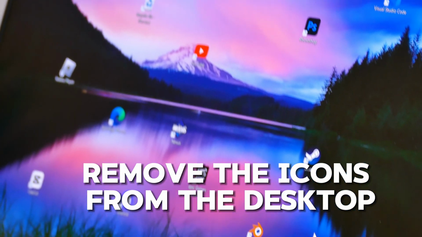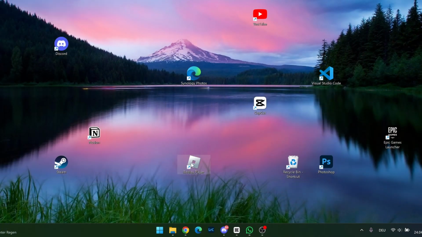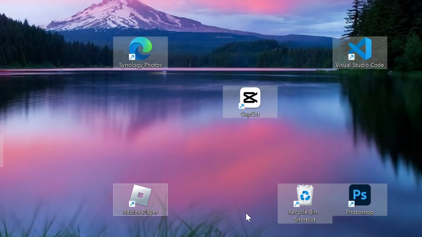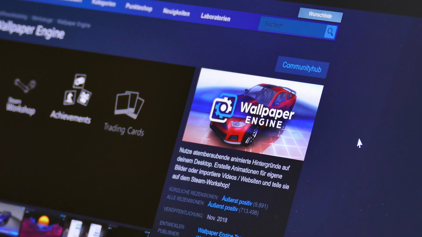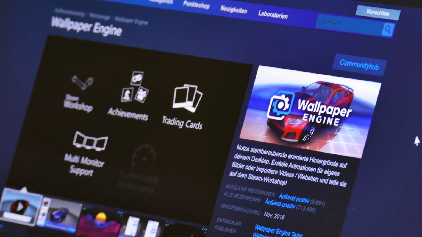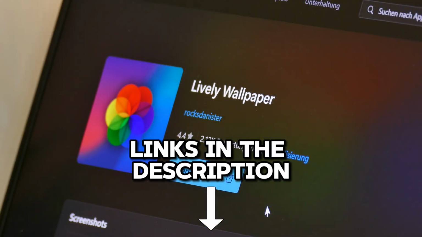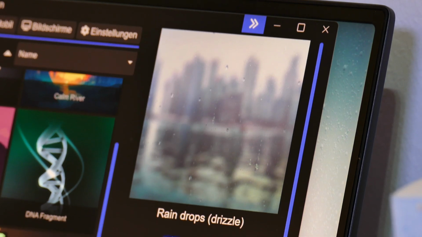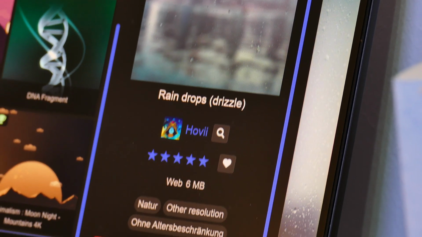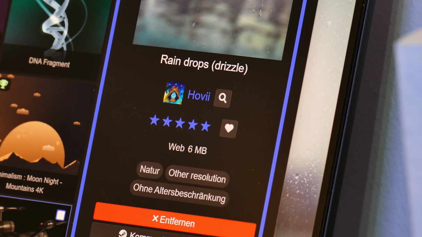Let's start by cleaning up the desktop. For that, we are just gonna select everything and remove it from the desktop. Don't worry, you can just search for the apps anyways. Now let's choose a wallpaper. I am using Wallpaper Engine, which is unfortunately $4, but you can also use another engine like Lively Wallpaper. For this setup, I wanted to go with this rainy window look, so just look for raindrops drizzle in the wallpaper app of your choice. Look how much better the setup already looks.